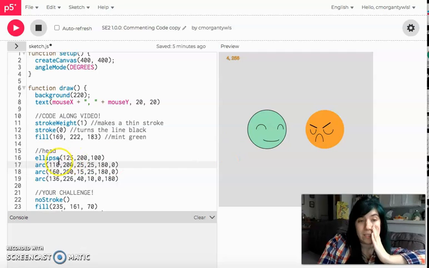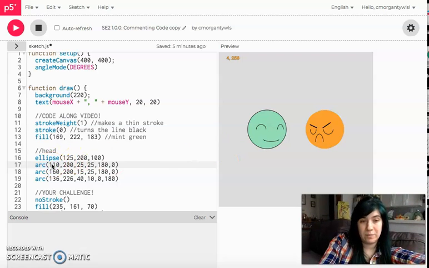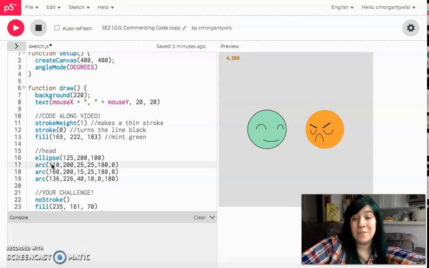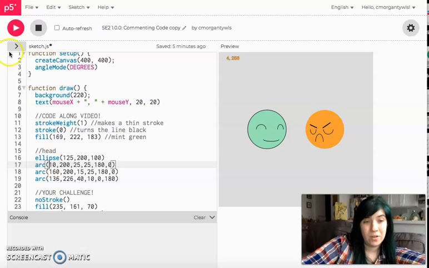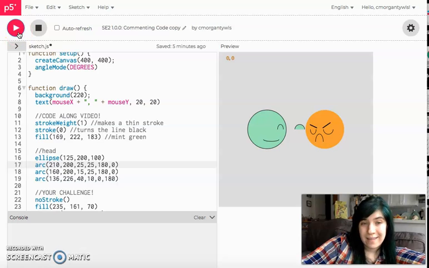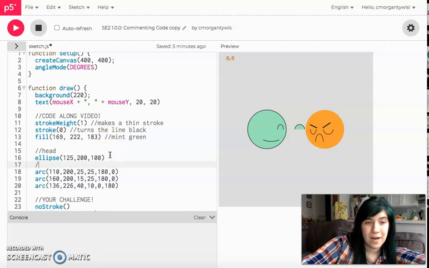So I'm going to look at this first arc. I'm going to change this first number to 210. I'm just going to go in increments of 100 because it'll be easy for me to set it back to normal. So when I hit 210, oh, it looked like the left eye moved. So I'm going to put it back to 110, and I'm going to leave a comment above it that this is the left eye. Hit play, it goes back.